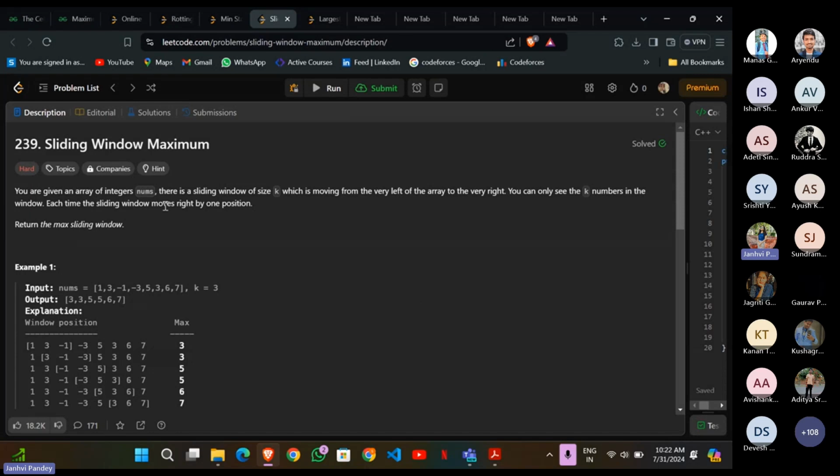You are given an array of integers. There is a sliding window of size k, which is moving from the very left of the array to the very right. You can see the k numbers in each window. Each time the sliding window moves right by one position, return the maximum of the sliding window. So this is the array: 1, 3, -1, -3, 5, 3, 6, 7. As you can see, we have been given an integer k. That means k is the window size.